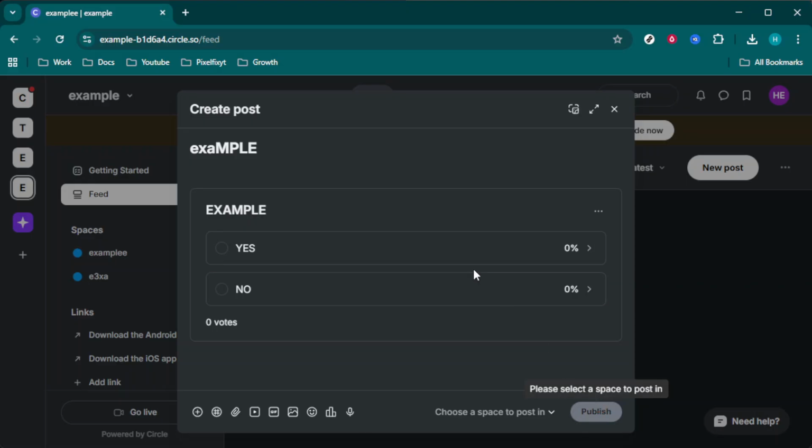Lastly, once you are satisfied with your test, click Turn on Zap. This finalizes the process, making your automation live.